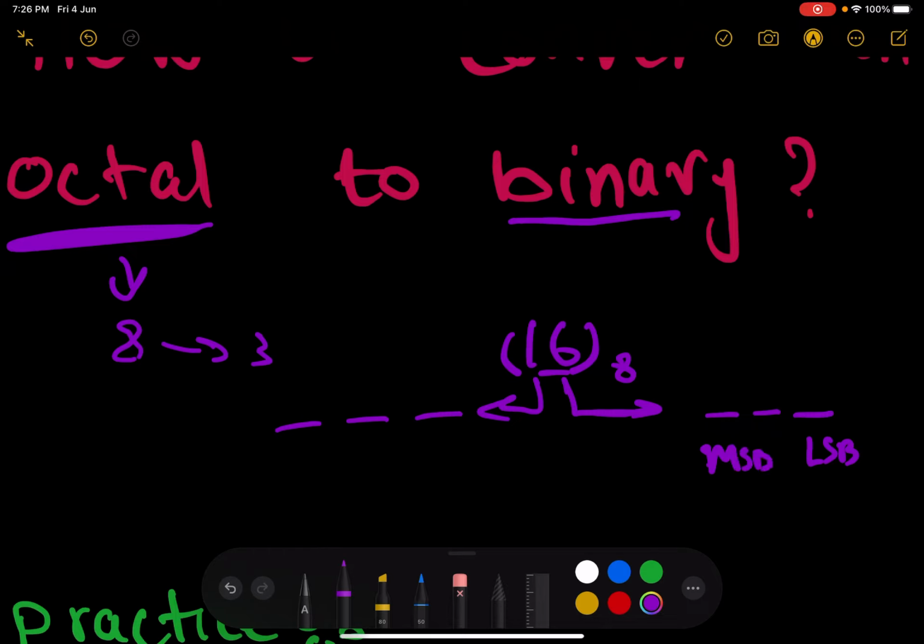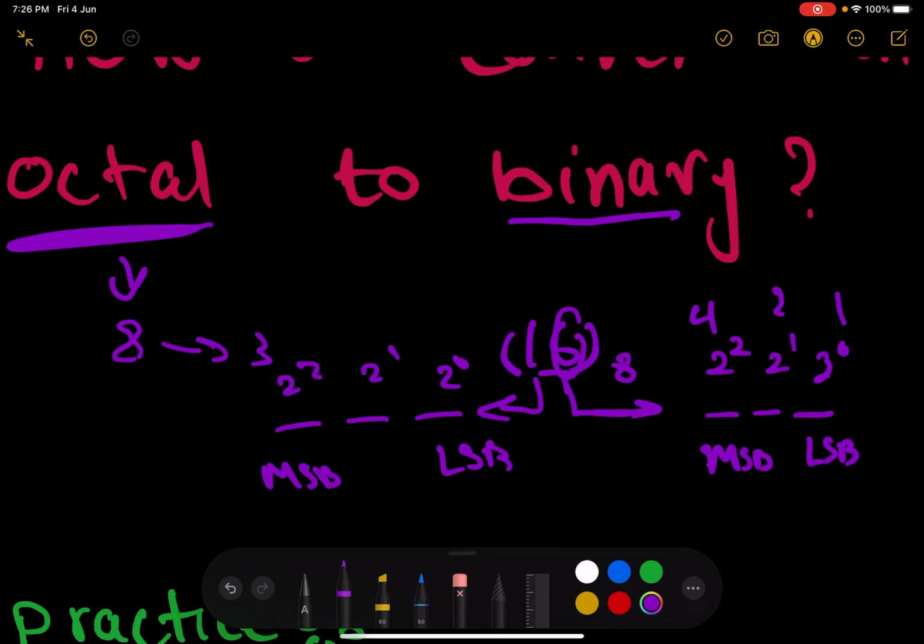This is our least significant bit and this is most. The value of these bits is 2 power 0, 2 power 1, 2 power 2. Also we have the same here. And now we're going to do the same to decide whether to fill the bit with 1 or 0. 4, 2, 1. So is it greater than or equal to 4?